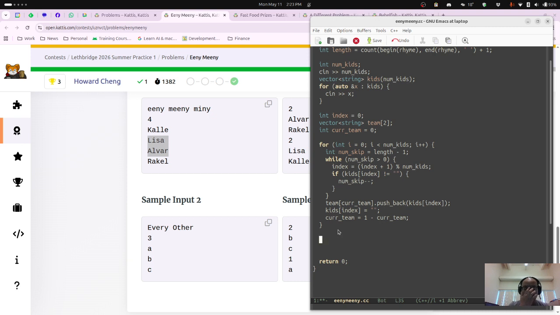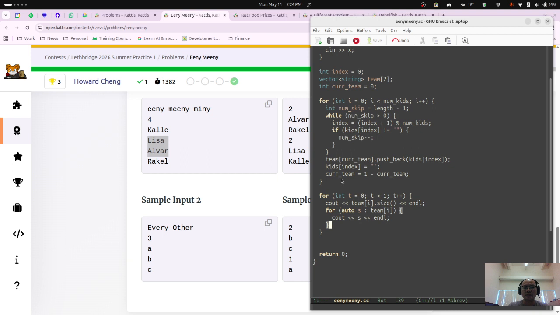Anyhow, now that we have picked everything, what we need to do is just produce the output. So for the two teams, first we print team I.size. And then we print each of the team members. Okay, and that should be it.